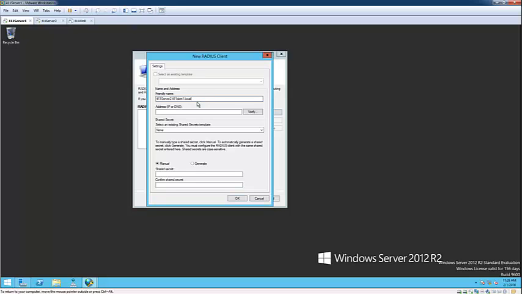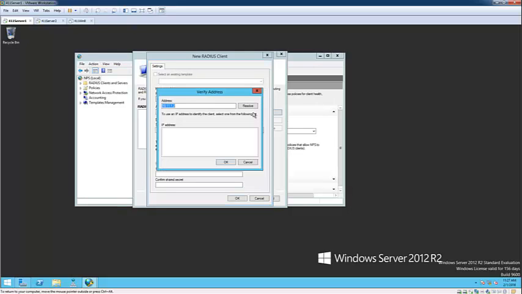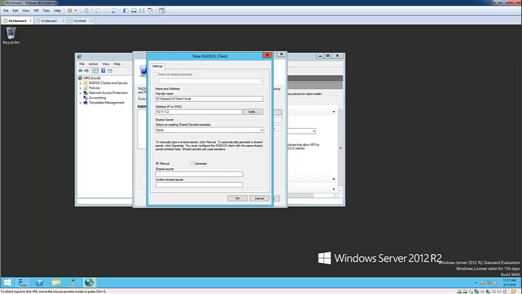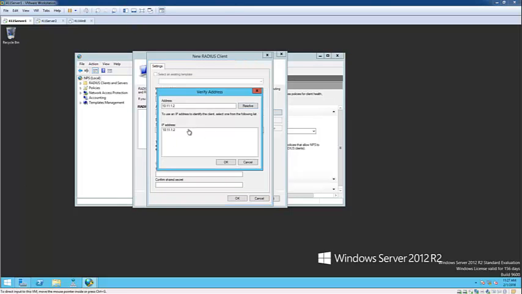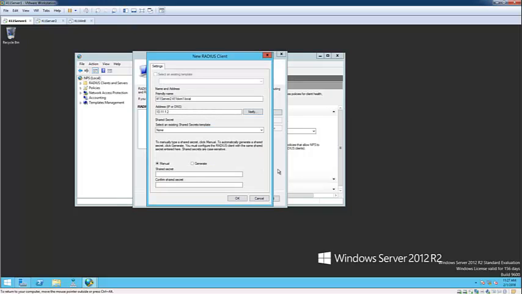Okay. And then in the address bar, type in the IP, which is 10.11.1.2. And then we can use the verify button to verify and make sure we entered the correct address. So we can type that in. And then you'll just click on the right address, click OK. Alright, there we go.